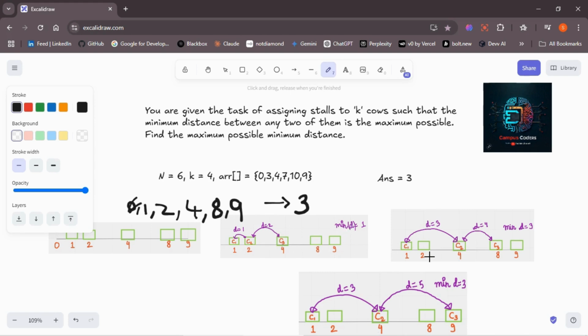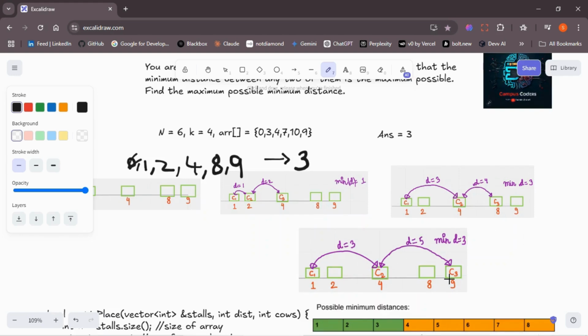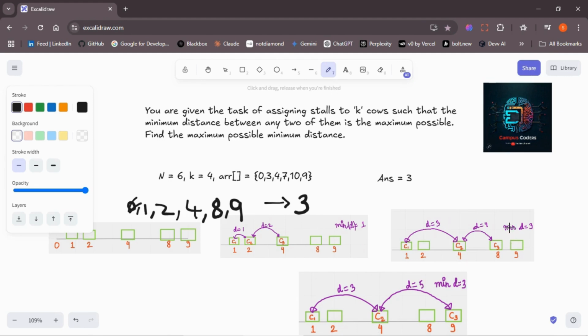If you see, when we are assigning C1 at 1 and C2 at 4, the minimum distance will be 3, and then here it will be 4. The total minimum distance will be 3. If we assign in this way, again the minimum distance will be 3. So if you take a trial and error method, we can say the minimum distance possible would be 3 only. So for this the answer would be 3, right?